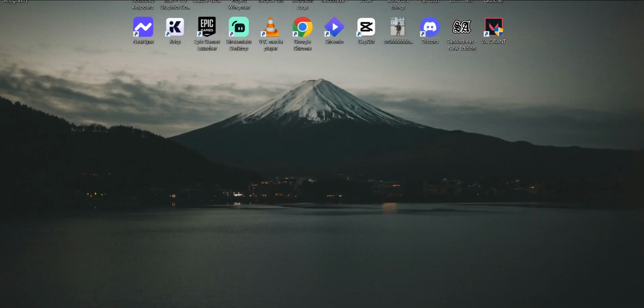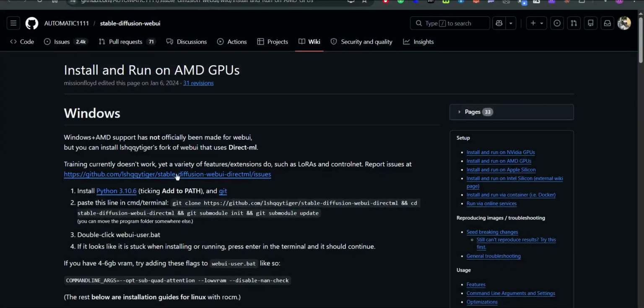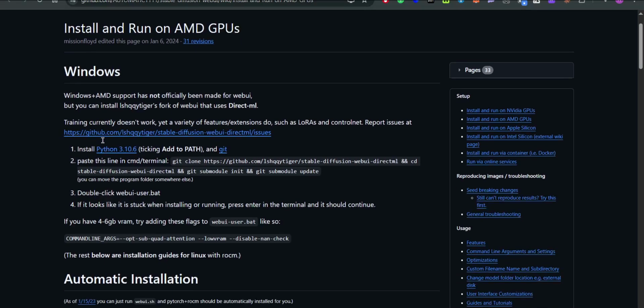Now, what we have to do is open up this specific repository on GitHub. The link to the repo is in the description. Make sure you guys check that out. Over here, you will see "Install and run on AMD GPUs." It's totally configured for AMD GPUs plus Windows.